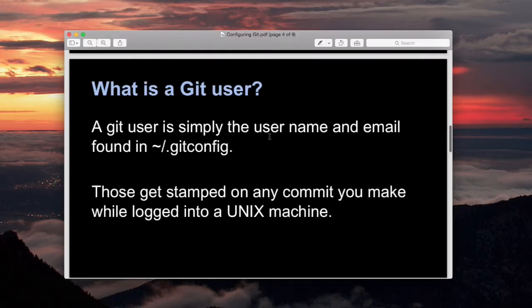So what is a Git user? A Git user is simply the username and email found in a Unix user's home directory's .gitconfig file. Those get stamped on any commit that this user makes while logged into that Unix machine as that user.